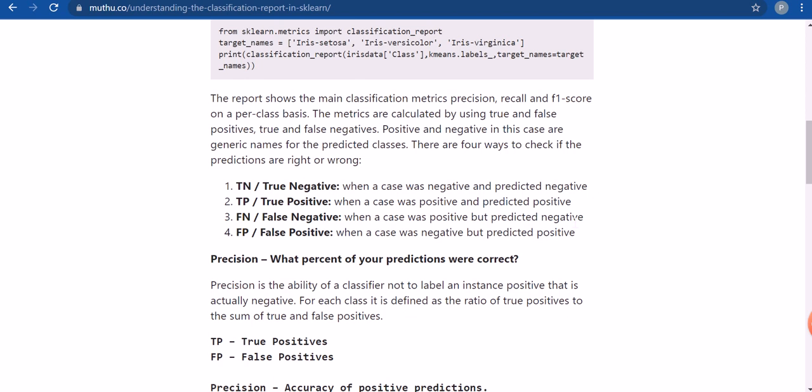the prediction done by our machine after the training is also positive, then it is said to be a true positive value. A false negative is when the case was positive but the output or the result given by the machine is negative. So in this case it is said to be a false negative. And a false positive is when a case was negative, that is a patient was negative, but the prediction was positive.